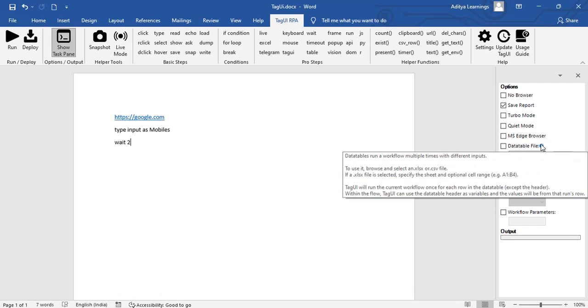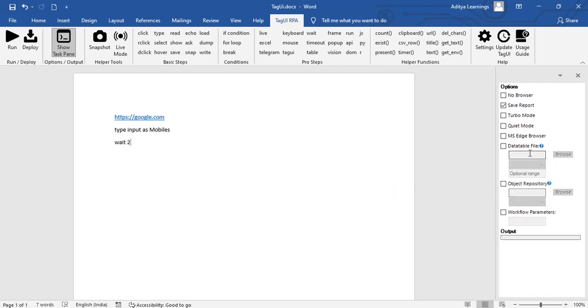For the data table files, if you want to execute an iteration from an Excel file and loop through all the rows in it, you can simply browse to that Excel file here and then use it in the execution. And these are the options.